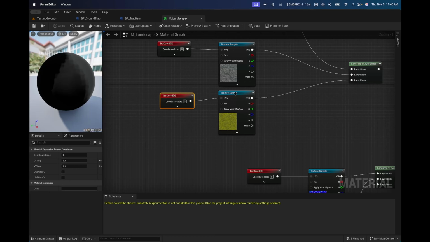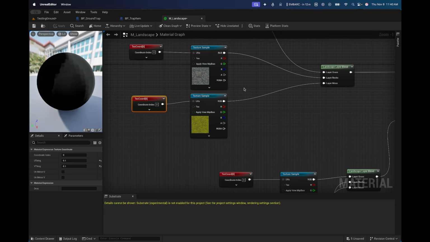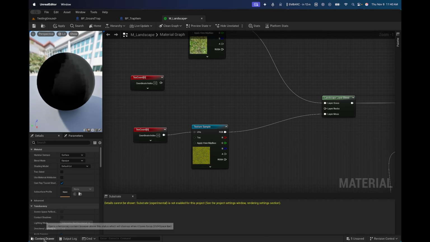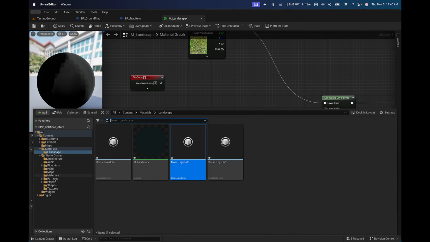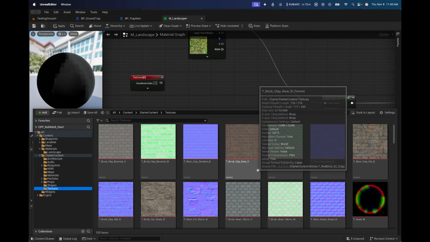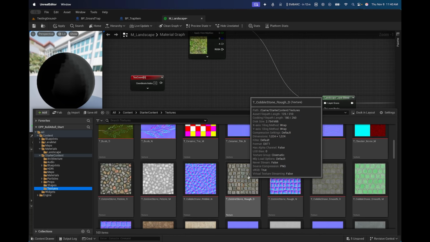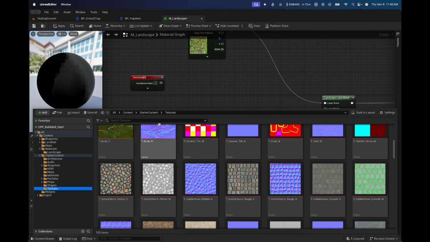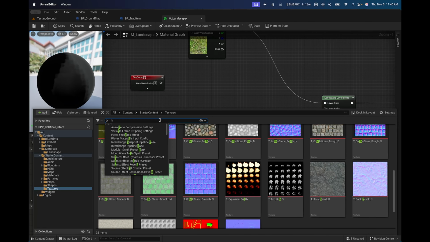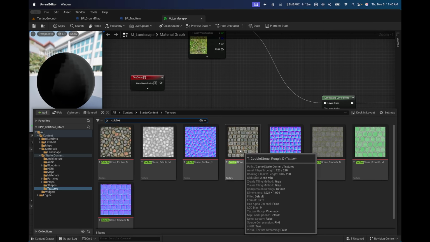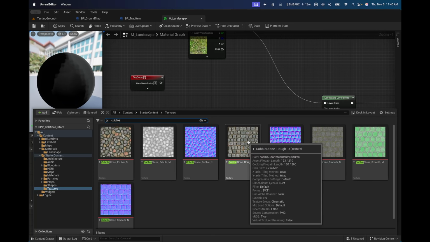Now let's say you change your mind, you don't want to use this material. Let's say we want to get rid of the rock, the basalt. I'm going to delete that. Content drawer, go back to my textures, and let's say I want to work with this cobblestone. Yeah, I'll do cobblestone. There's rock, rough, smooth, pebble. I'm going to pick rough.